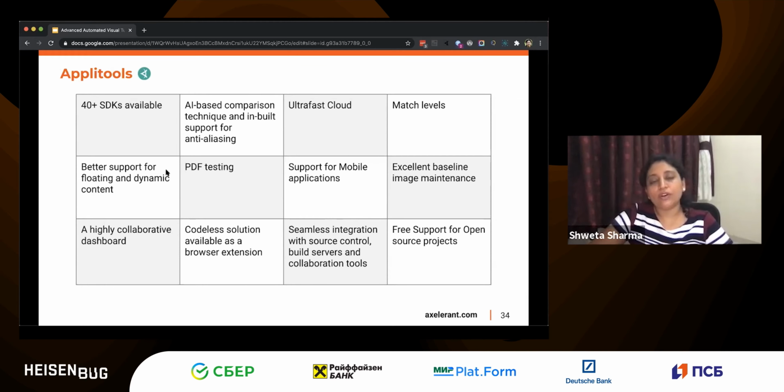Applitools is one of the leading commercial tools in the market, and it handles anti-aliasing inherently. Also, it doesn't do pixel to pixel based comparison. It has an AI driven algorithm which does the comparison and the matching and brings out results to you. These are a few highlighting points about Applitools.